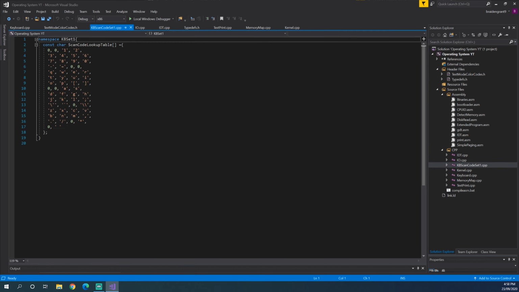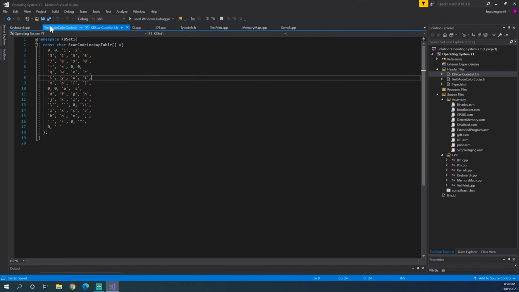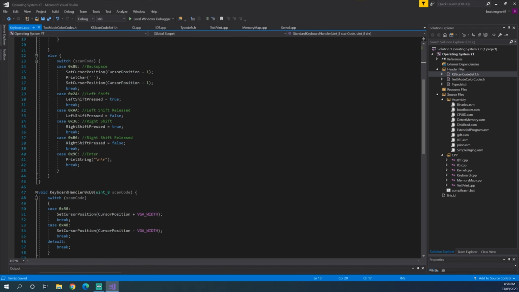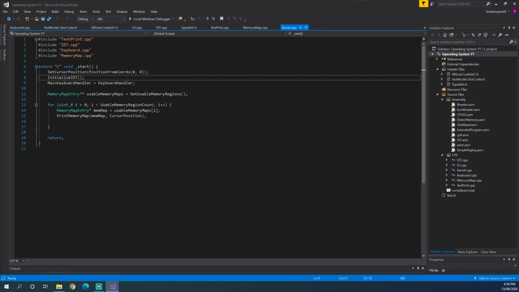So keyboard scan code set 1 could also be a header file. So we'll make that one a header file, move it into header files, and fix that in IDT.cpp, just change that from CPP to H. Now converting the other CPP files into source and header files is going to take a little bit more work, but in the end it's going to make a better project layout.